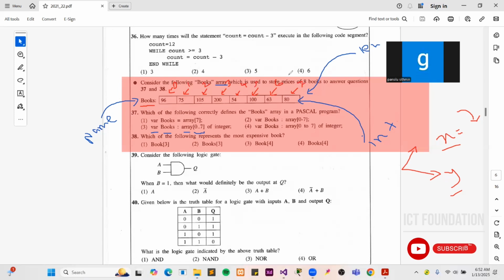The important thing you have to memorize is every array's index will start with the value 0. 0 up to 7 values we are having inside this array. So that's why we are having array 0 to 7. That's fine. The next one we have to mention is the data type of the array, integer. So the correct answer for this 37th question is the third one.